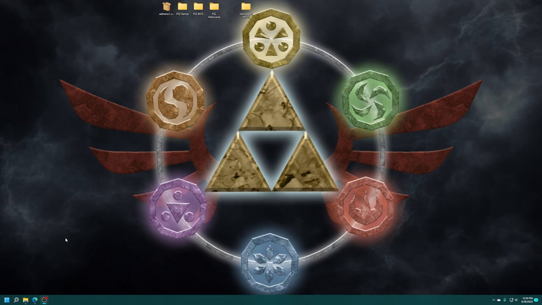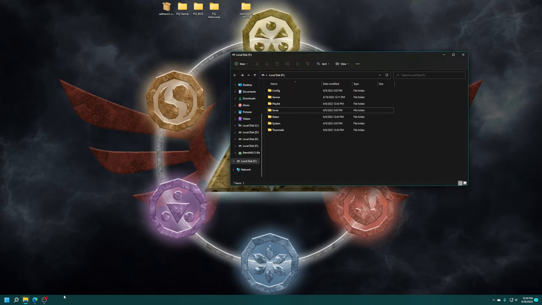And with all of that in place, we are ready to begin getting things set up for Aether SX2 PS2 emulation. So get your USB drive of any variety, hard drive, SSD, flash drive, SD card, get that plugged into your computer and open it up.